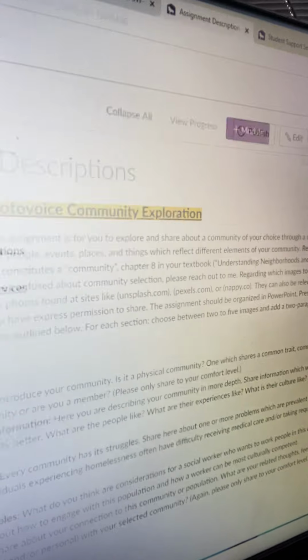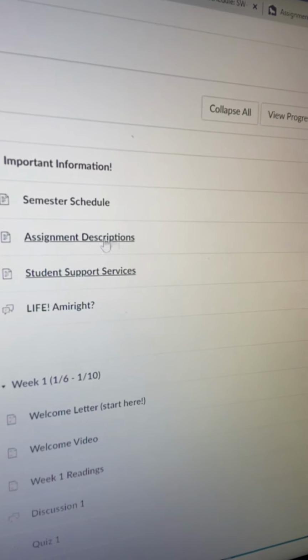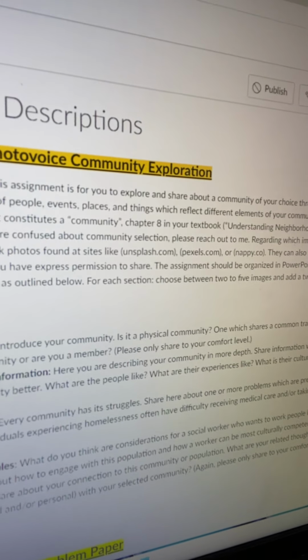So definitely read chapter 8 so you have a better understanding of that and you can pick your community more easily. Okay, so again, if you go to our class in Canvas and you go right here, assignment descriptions, you can read about the assignment in a lot more detail.